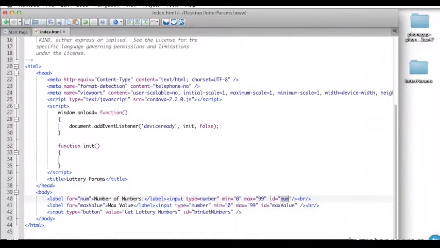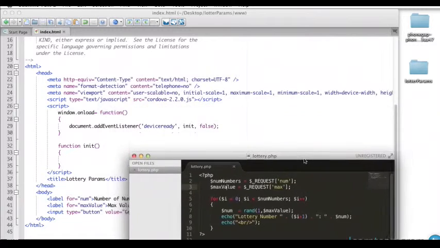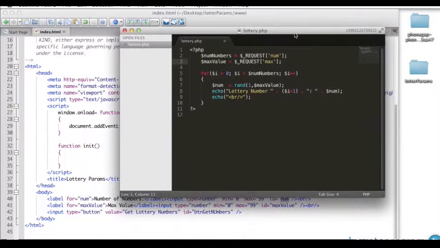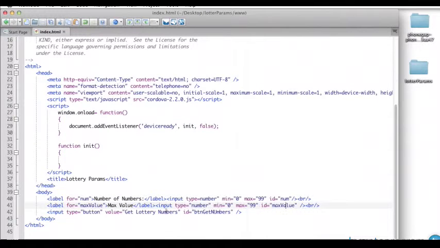So I want to bring up real quickly again the server side. And notice here that the request values, let me get this so we can see it. Here, num and max value will be coming in from these two inputs. And it's not these IDs that create the labels, but the query string that we're going to create here in just a minute.